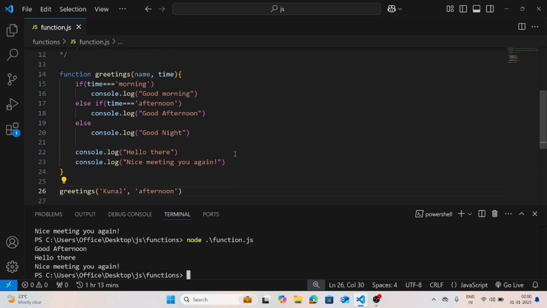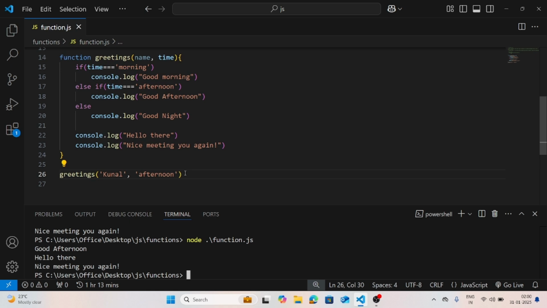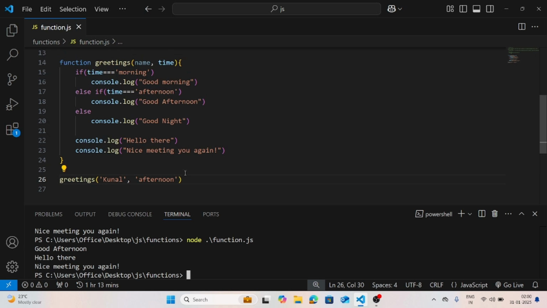Now suppose this is a real clock and this is the real code. If you want to do good morning, good afternoon, good night, and you have to write this code again and again in different places, and check this, in one function we have achieved this in a quite good way.